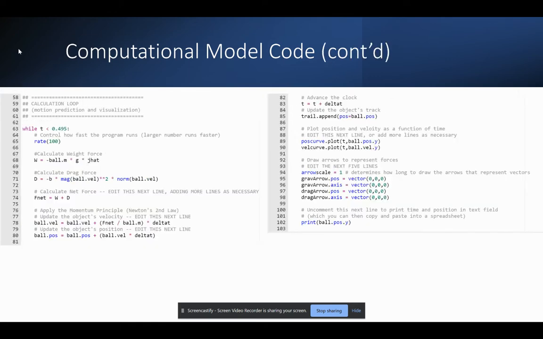Within the calculation loop, I calculated the weight force and drag force in separate lines, and then summed them together to determine the net force at each time step. This net force value was then plugged into the velocity and position update formulas. I also changed the print statement to print data that I could paste into a spreadsheet.